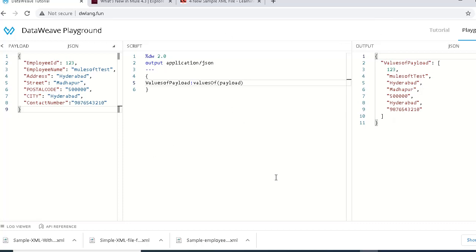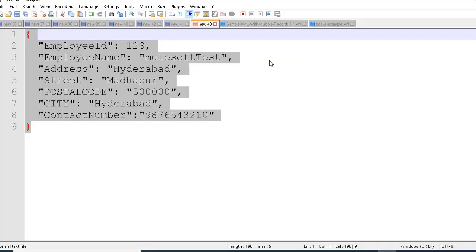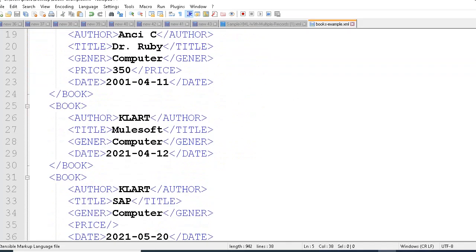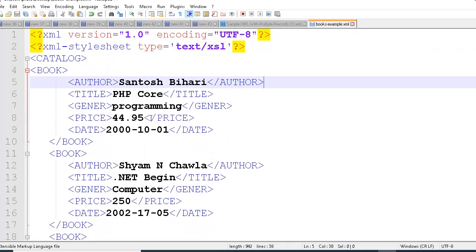Clear? Now let us see a couple of other functions, other keywords of the DataView language. For that, I am going to take this XML payload as my input. This is a books example. Actually, this is an XML file. It has a lot of books with some details in each and every book tag. We have multiple tags with information related to that particular book. So here I am going to show you what the other functions are.